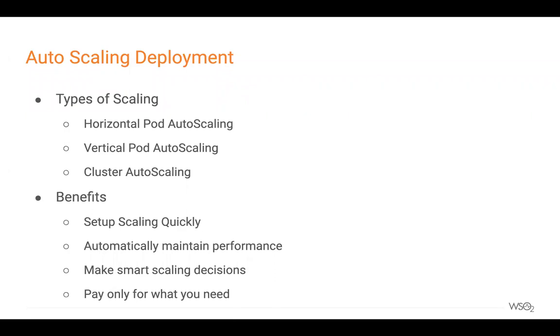In the vertical pod autoscaler, it will automatically adjust the CPU and memory reservation for your pod to help right size your application. So in this POC, we are only considering horizontal pod autoscaling and the cluster autoscaling. By applying these scaling methodologies, we can quickly set up these configurations in the Kubernetes cluster.